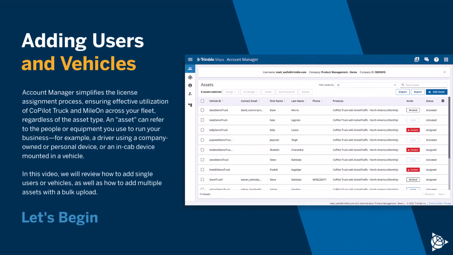Account Manager simplifies the license assignment process, ensuring effective utilization of Copilot Truck and MileOn across your fleet, regardless of the asset type. An asset can refer to the people or equipment you use to run your business. For example, a driver using a company-owned or personal device, or an in-cab device mounted in a vehicle. In this video, we will review how to add single users or vehicles, as well as how to add multiple assets with a bulk upload. Let's begin.